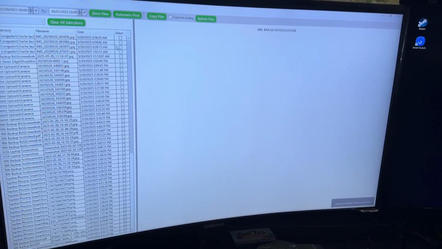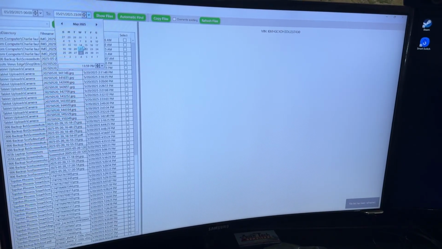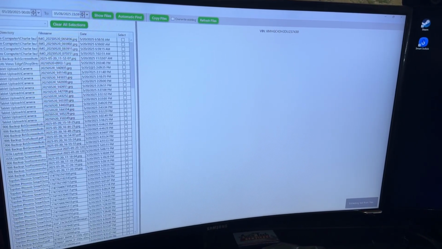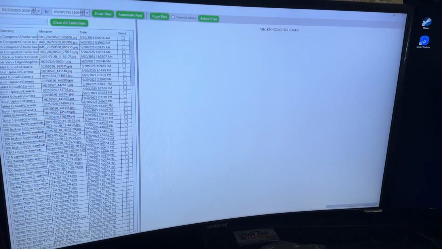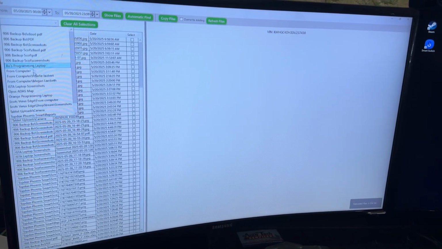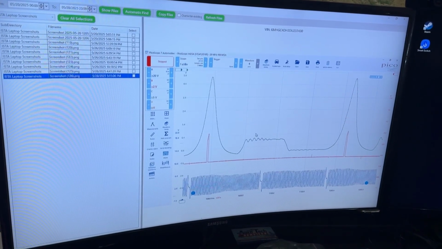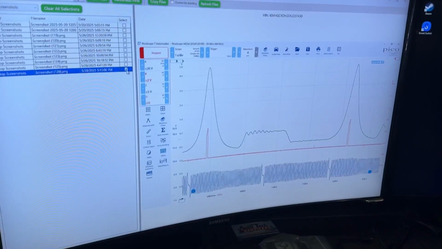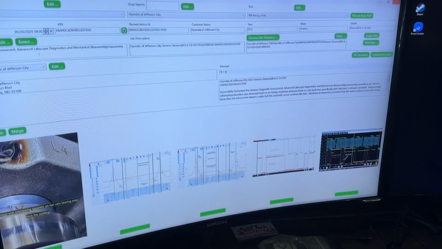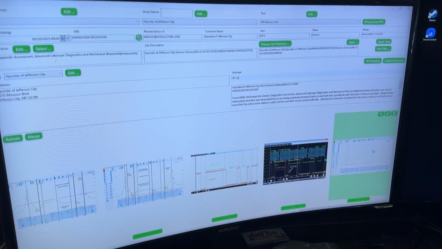We refreshed our files, and we are now going to change the date so that it includes today. We're going to show files, and it's going to show all of the files for this date range that's selected, which includes today. I'm going to choose that computer that I just took the screenshot on, and that's our screenshot we just captured. I'm going to select it and copy files. We copied it, and now it's in our report, ready to work with. There it is right there. That's the one we just captured.